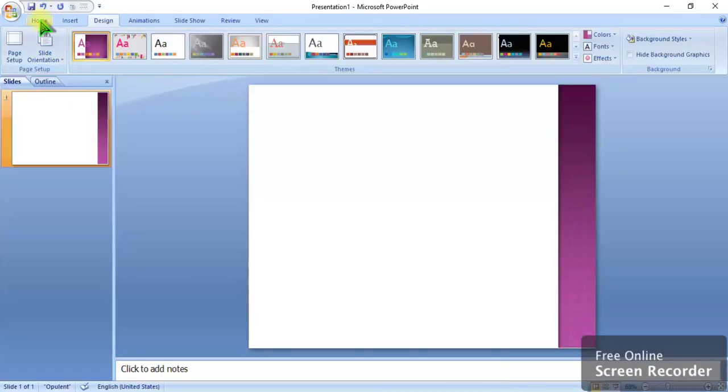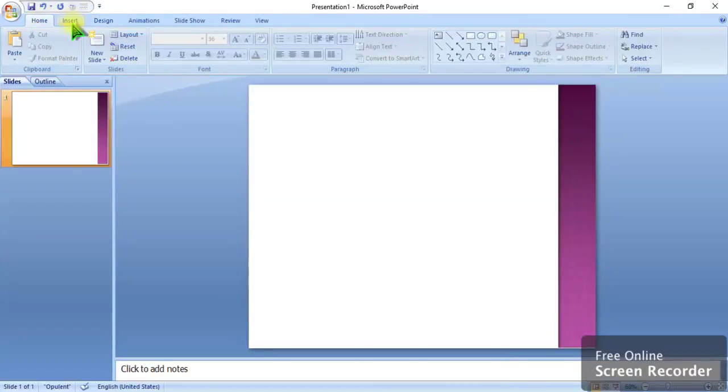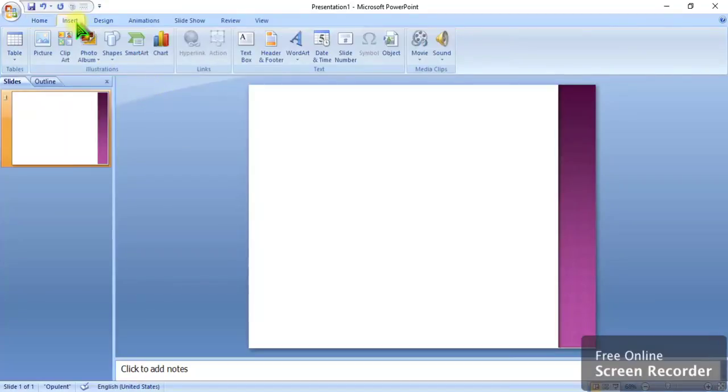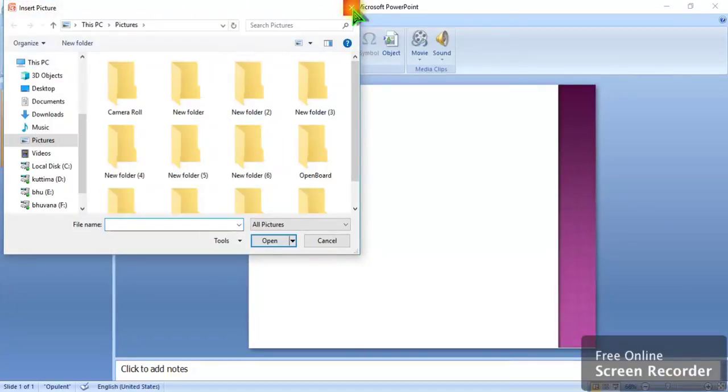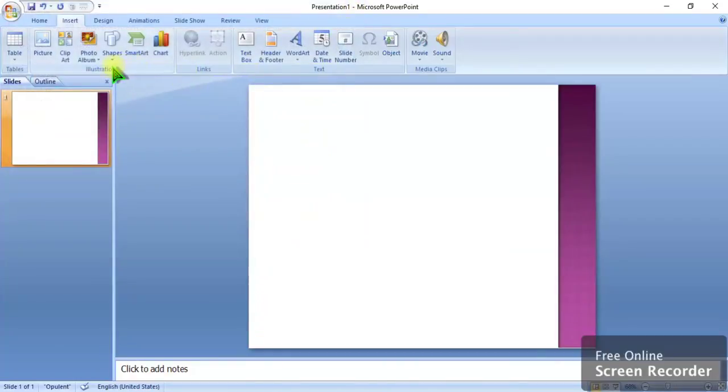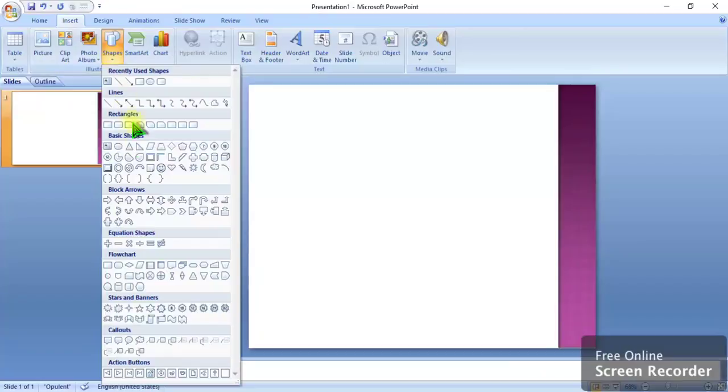Next thing, select some picture. If you want to add some picture, then insert. Suppose you want to add a picture, you have to select it from your folder on your laptop, or if you want to select from some other source, insert picture, wherever the picture is, you can select it. If you want to select from this, insert shapes, click on shapes.